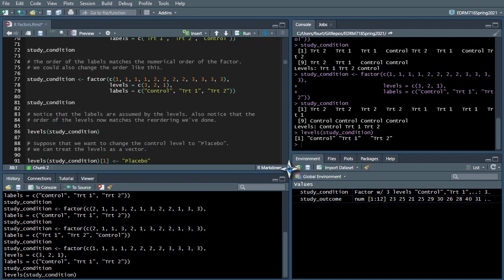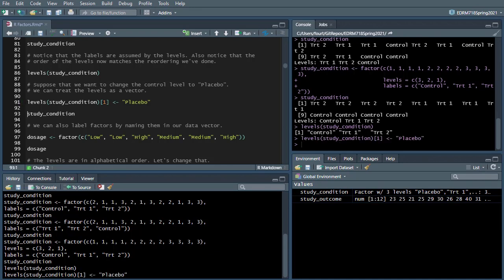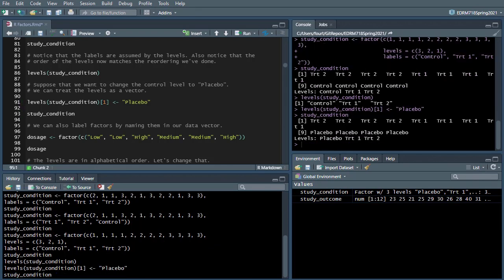Suppose we want to change the control level to be placebo. We can treat the levels as a vector. So here I'm going to take levels, and I'm going to take for study condition the first level, which is now control, and change it to placebo.